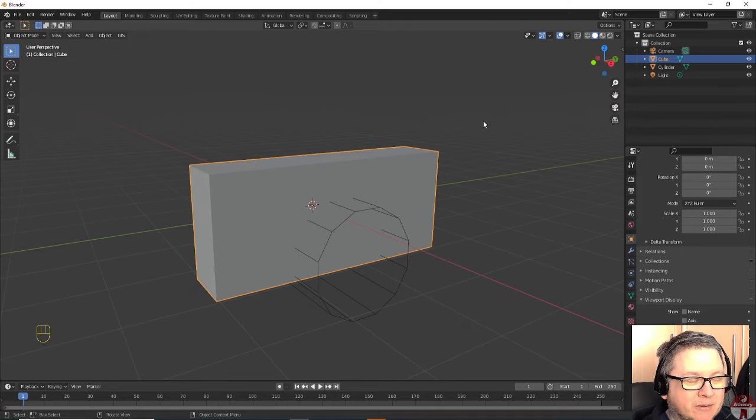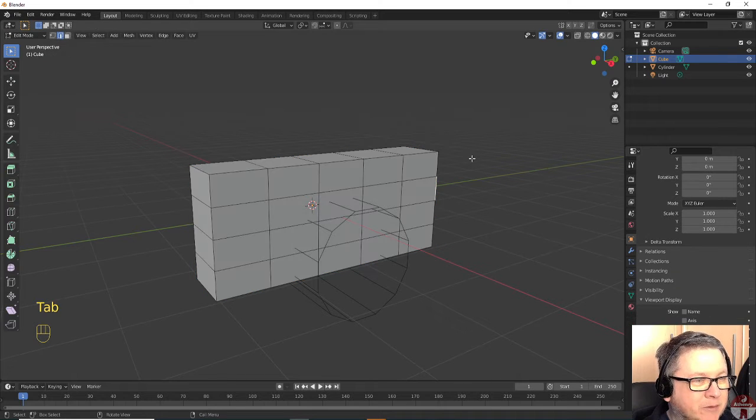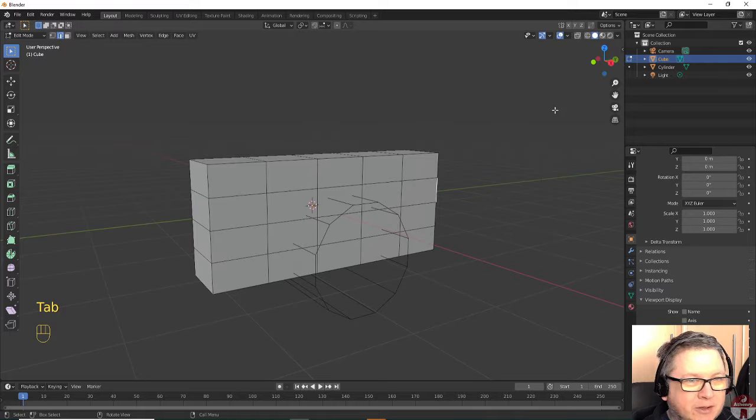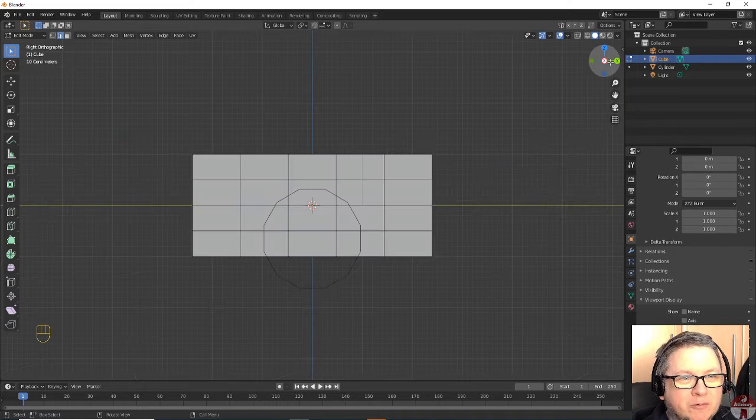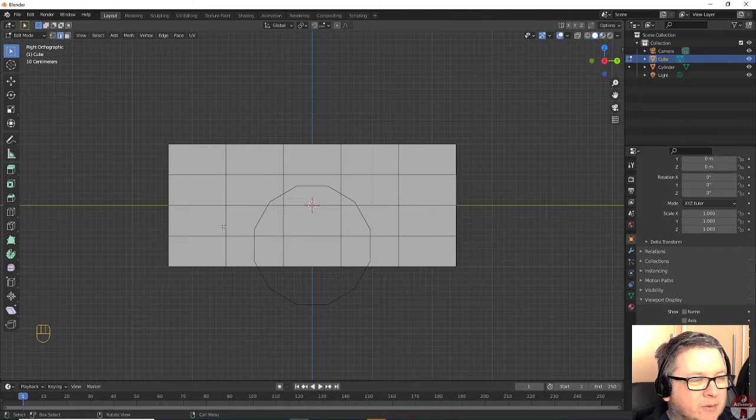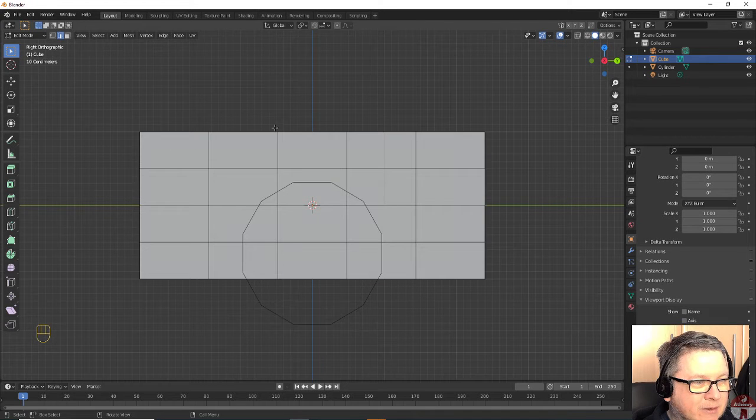So select the cube again, which is no longer very cube shaped, but anyway, it's still called cube. And we're going to go back into edit mode again. We can see our edges are there now. And we're going to go into a front view. So again, what we're going to try and do is pull this line of edges around and this one around the sides of the cylinder either side.